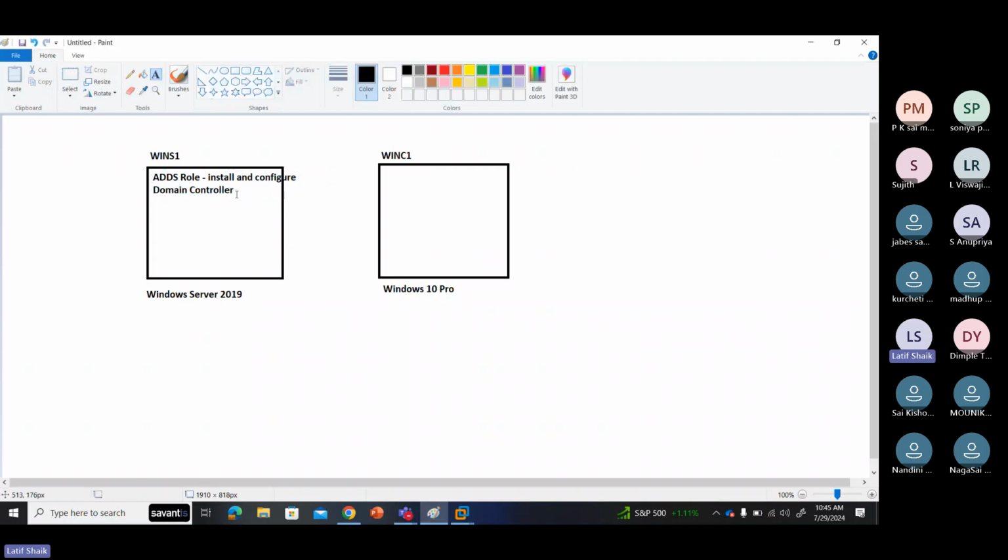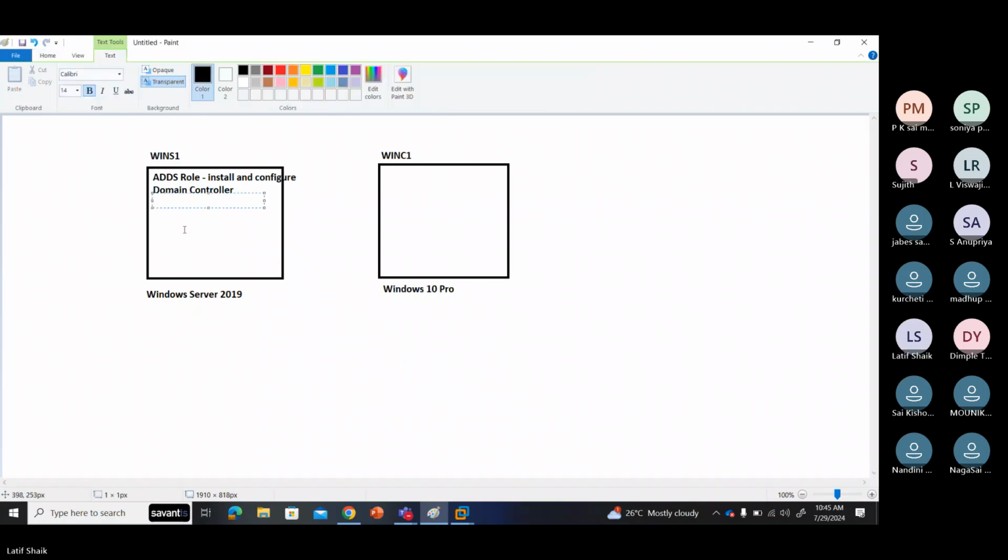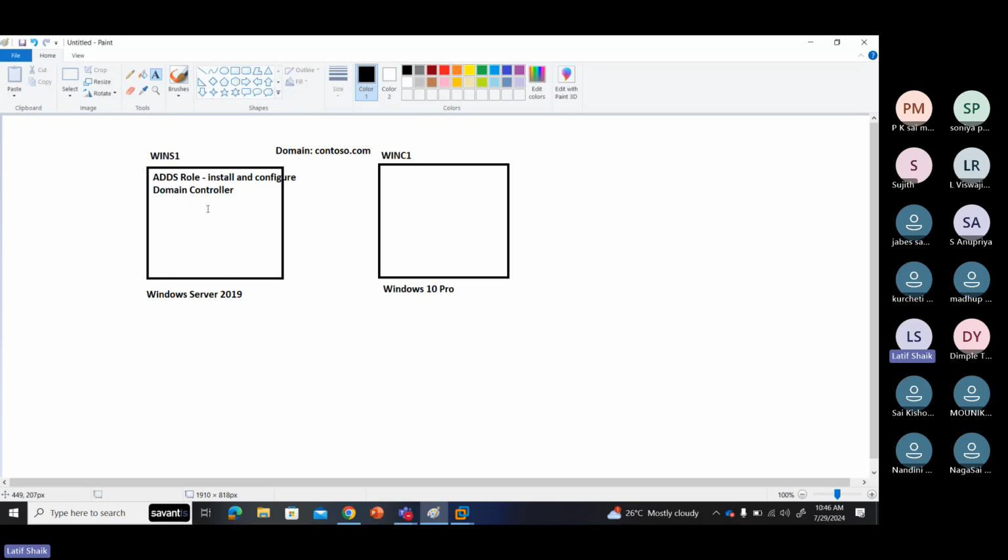When it becomes a domain controller, it should be in a domain. A domain is a logical namespace, a logical administrative boundary. It has a name, and both machines are in the same domain. So what I have done is I created a domain. I will write my domain name here, contoso.com, for example. When I create this domain controller, I automatically make this a domain. I created the domain also.